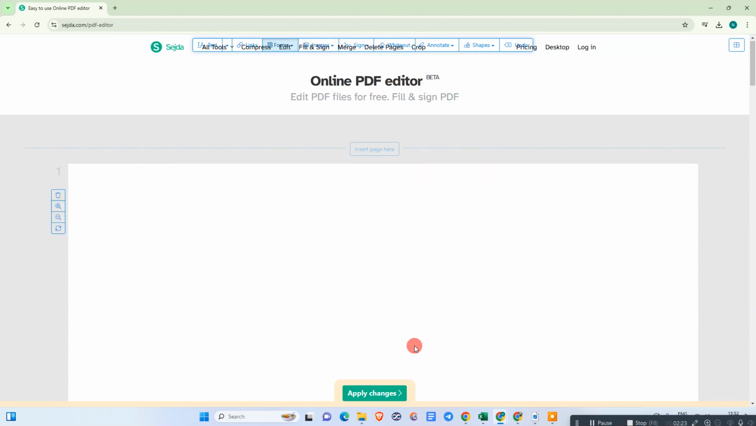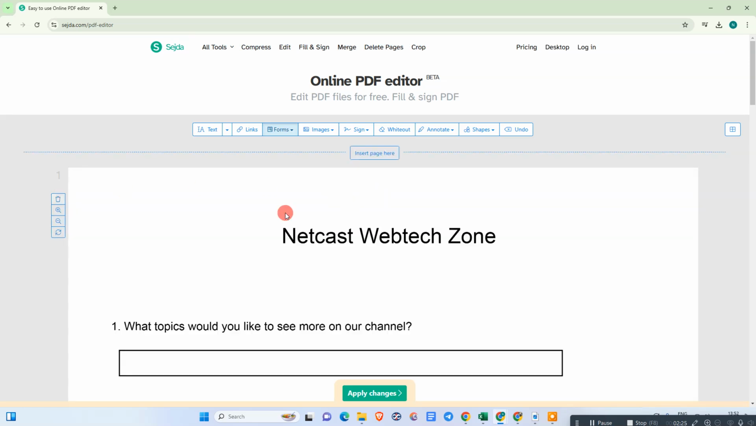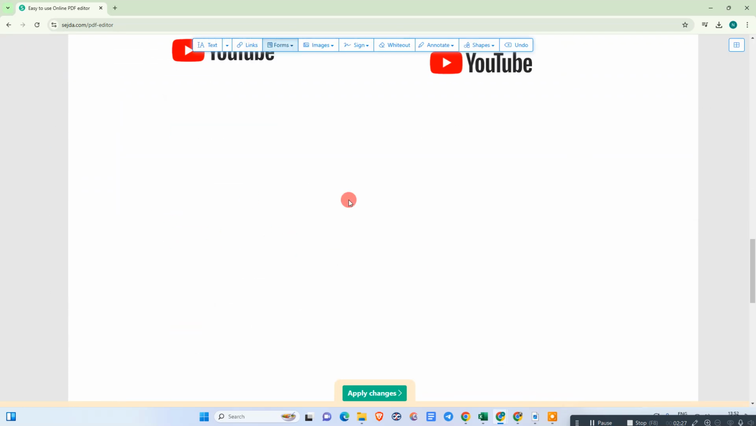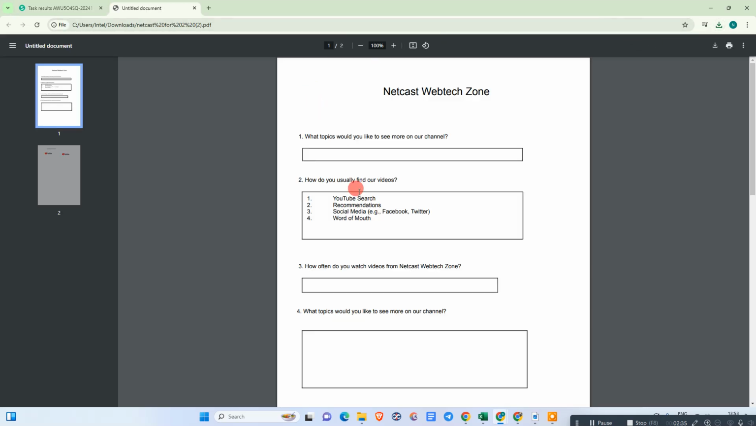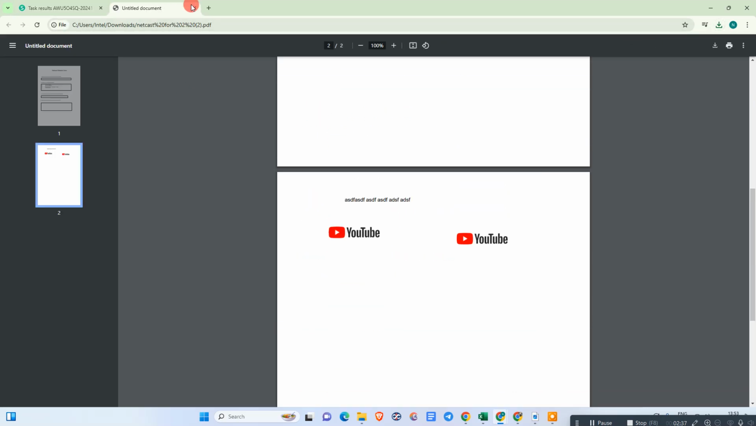Okay, so I just delete my first page. So this is my original page, and this is the second page I have added here. Now go to apply changes, and download that updated PDF. So you can see the second page has been added.